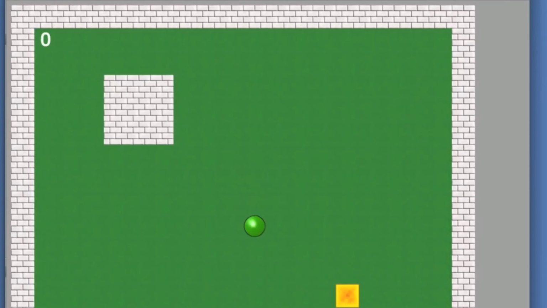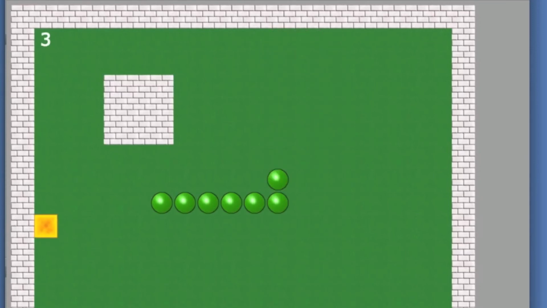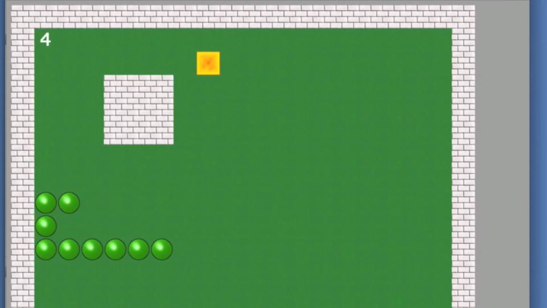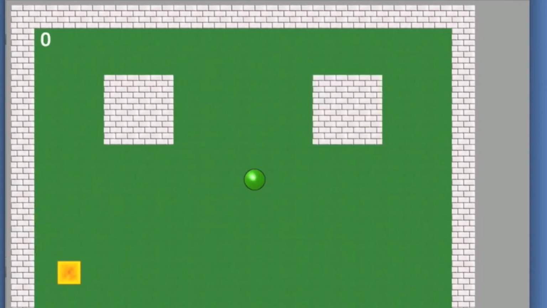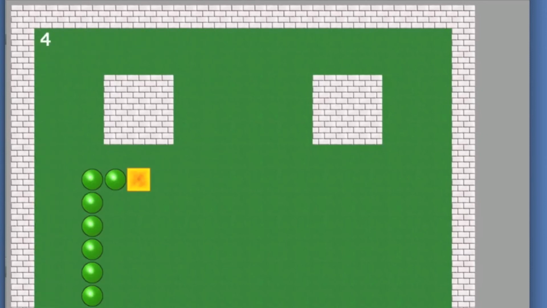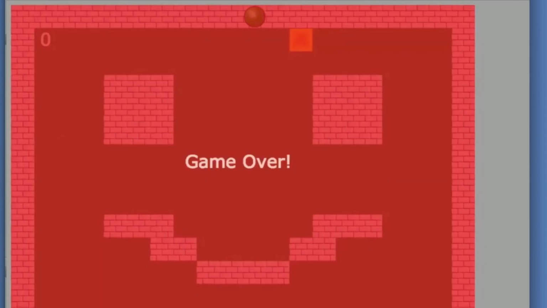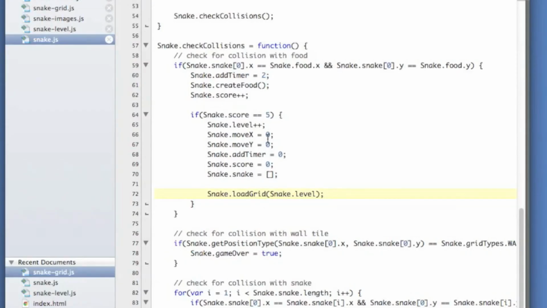And there it loaded our second level. Let's try again to make sure it'll go on to the next level. There's our third level. And then there's our last level. So obviously 5 is super easy. You're going to want to set your score to maybe 25, and that'll make the game a whole lot more interesting.